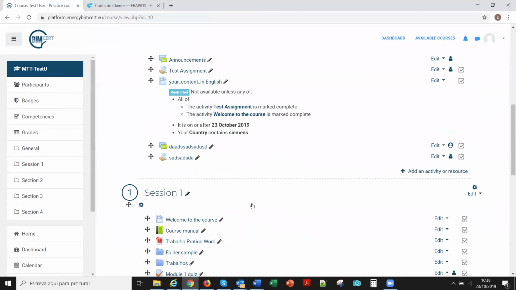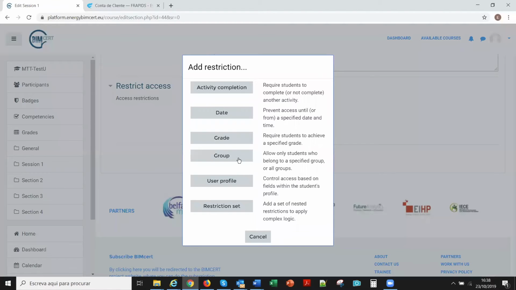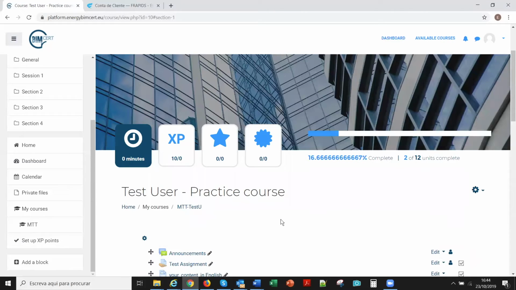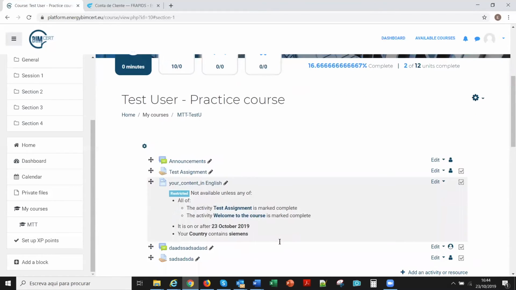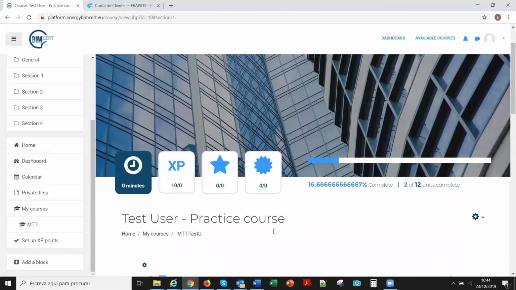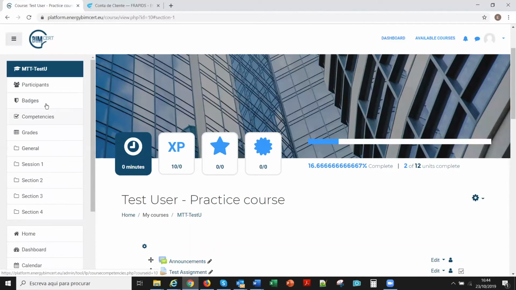Well, first let me show you one thing. If I check here the settings, the restrict access has a new condition, which is the group. So you can add a restriction to a group. Okay, just for recording, let's talk a little bit about groupings. So groupings are sets of groups. So I'm going to show an example why we should use sets of groups.